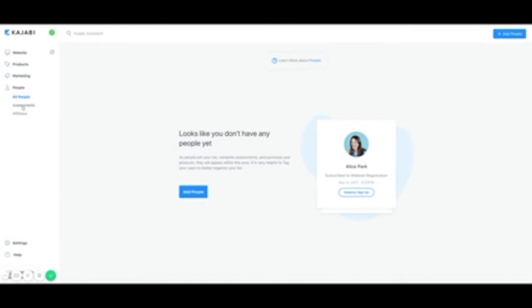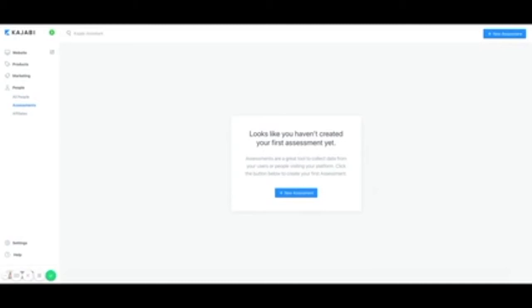You can also do assessments, which are things like sending out surveys to your customers or students. They can all be built in here and integrated in your emails and right within your products or your courses.